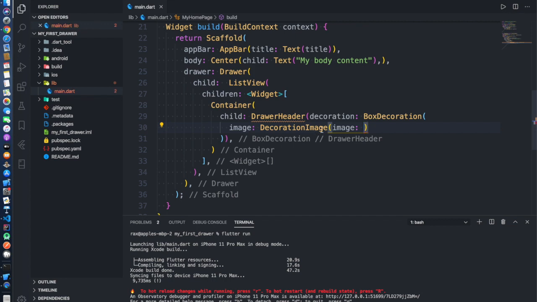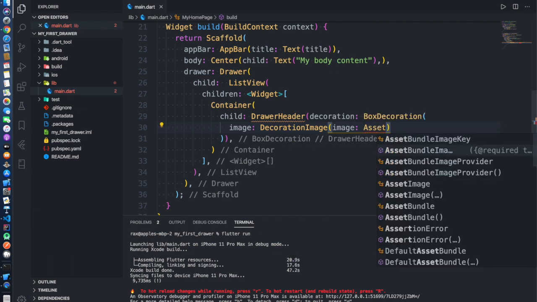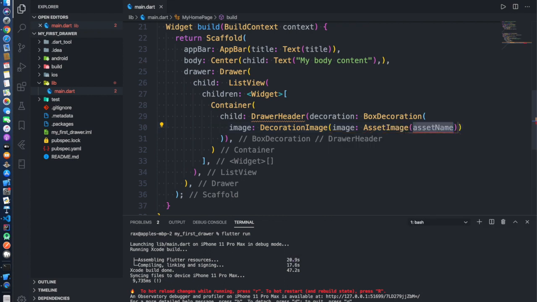In image we have two ways to use it. You can use image network or image asset, but image network is based on your internet speed, and sometimes it might get slow. So in this case, I'm going to use image asset. Okay, asset image here, and in here I'm going to call images and slash.